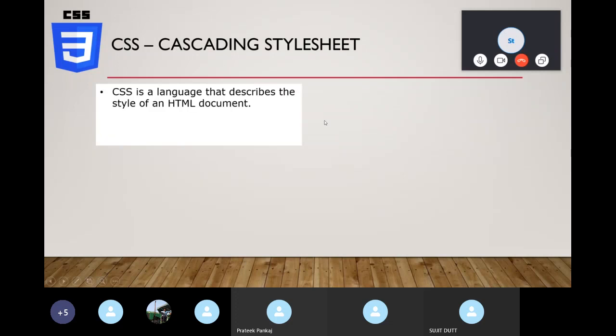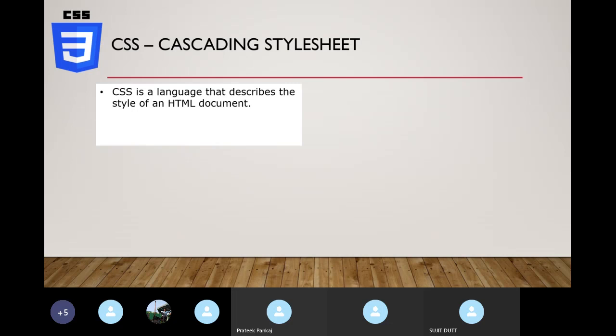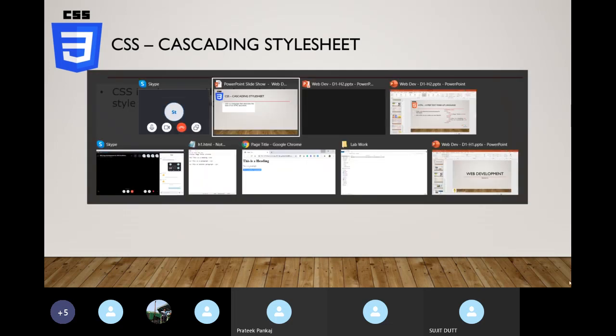It's a language that describes the styling of an HTML document. What we created just now is an HTML document. Fine. So we created an HTML document, and then we now want to override the styles.